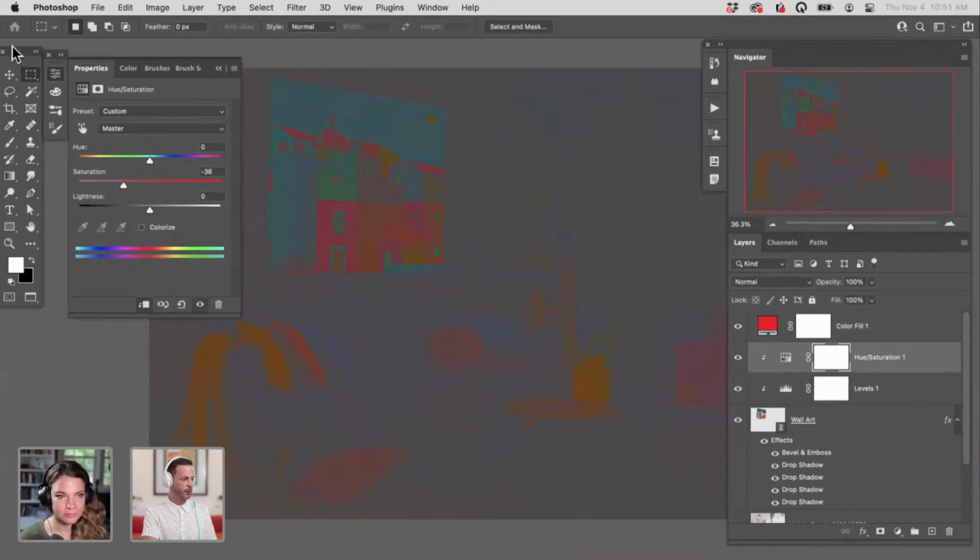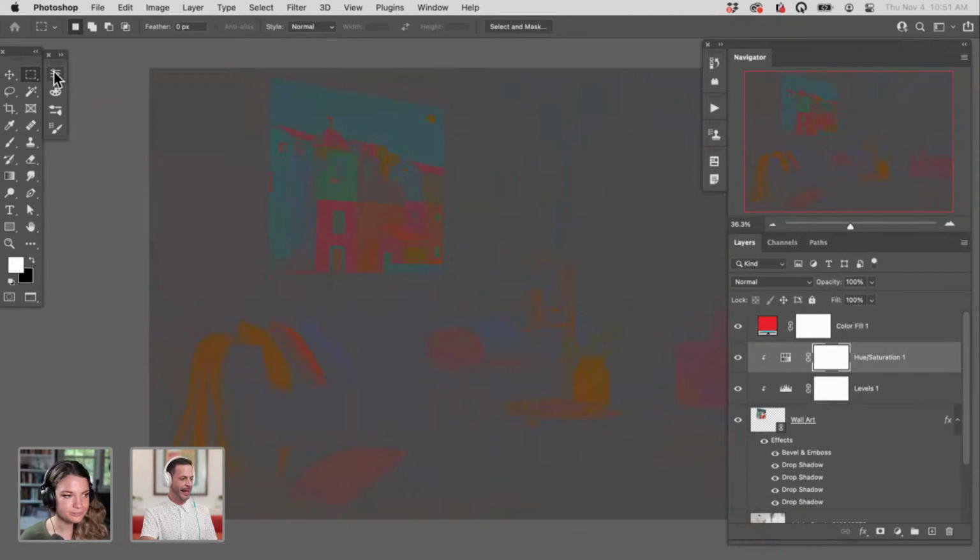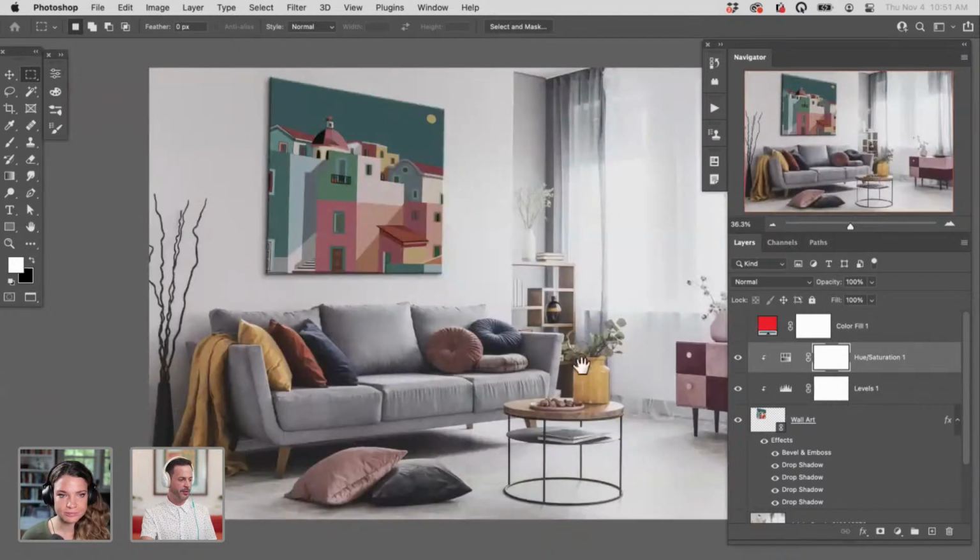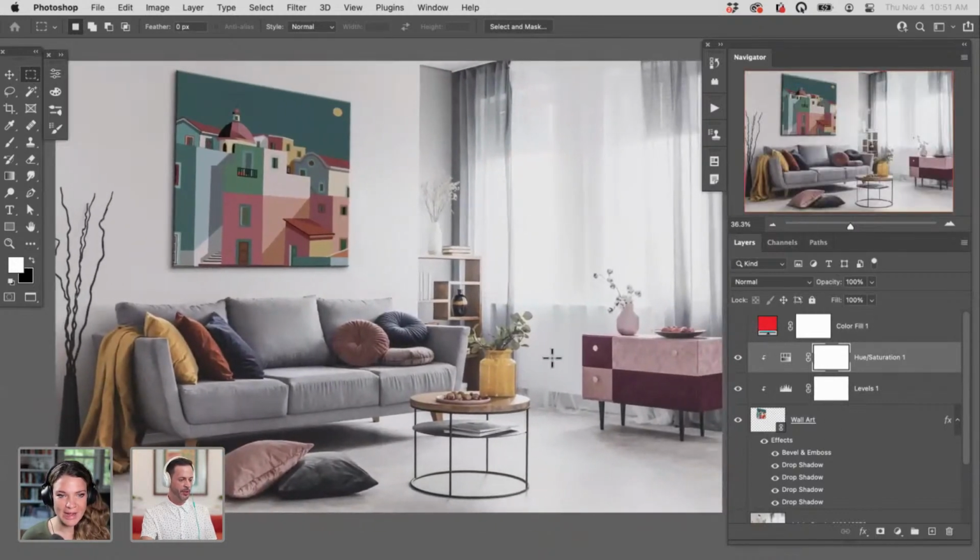So we're using that luminosity layer to kind of help us see a little bit better. And now let's just turn that color fill back on and look at how much more realistic that looks. If I turn that hue saturation off, it really still just kind of looks like a fake image that's posted in there. But when I turn that back on, it makes a huge difference. Such a great tip.